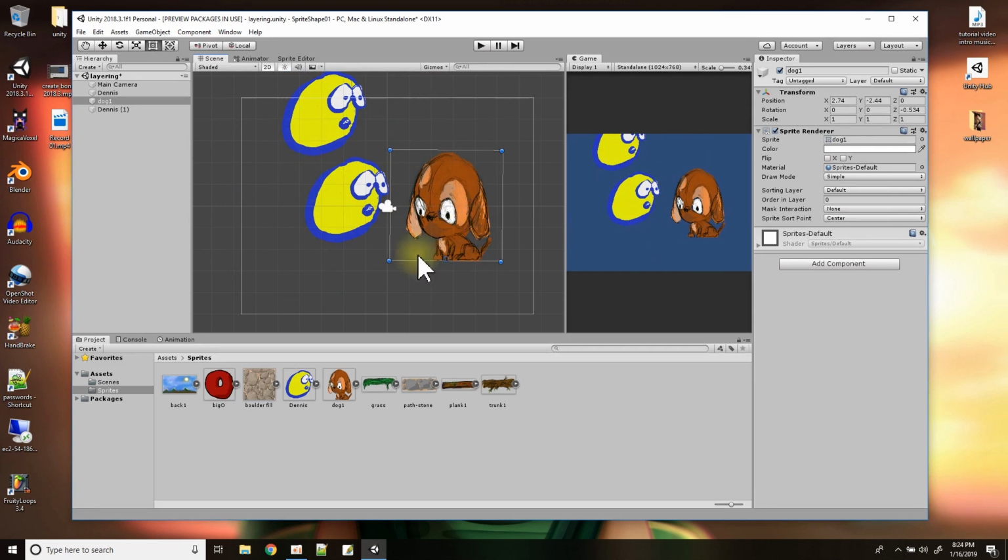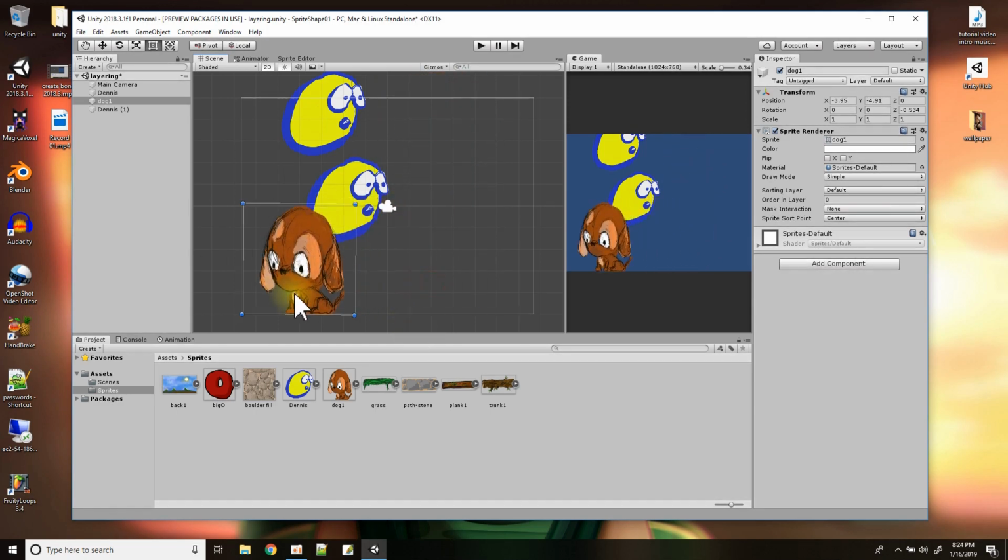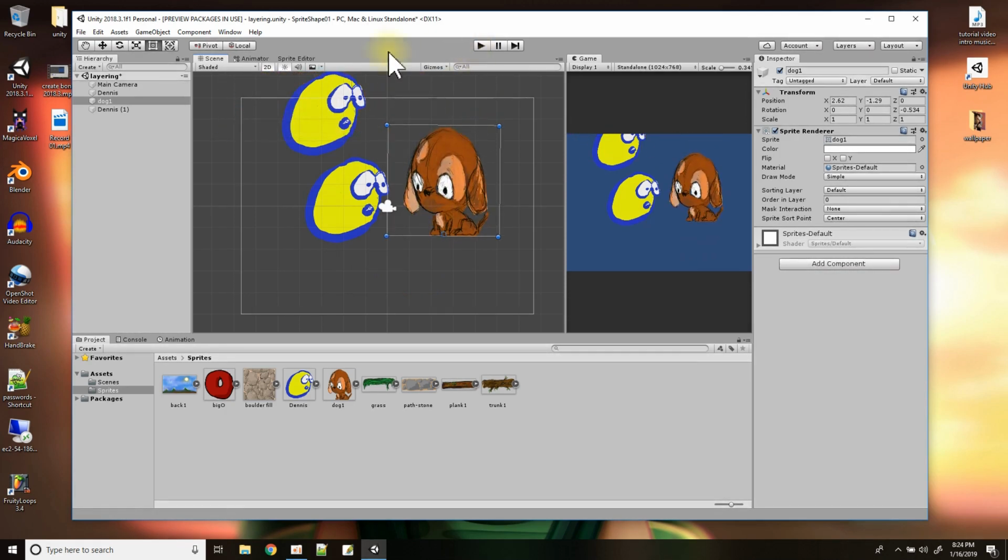And that's how you can do automatic layer sorting for sprites based on the Y position. Being closer to the bottom means being in front, and being further up means being further away, in back. There you go.